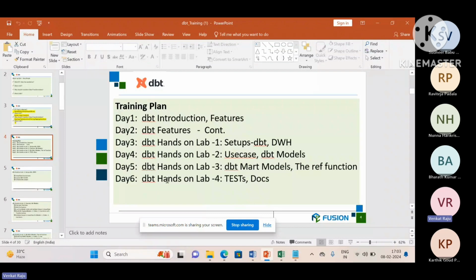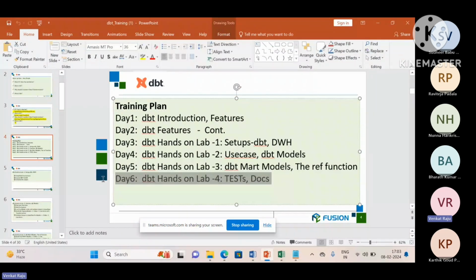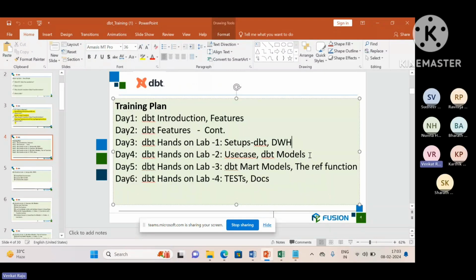Okay, so this is where we are at day 6. We learned all these things. We have done labs, setups, both data warehousing and DBT, and we have gone through one use case. We have created models with calculations and all. We tested, including a reference function, and after running DBT models, we have checked that output in Snowflake. So that's what we have done.